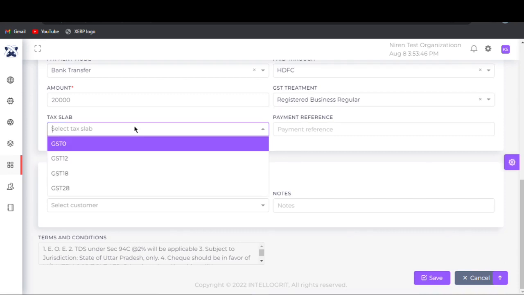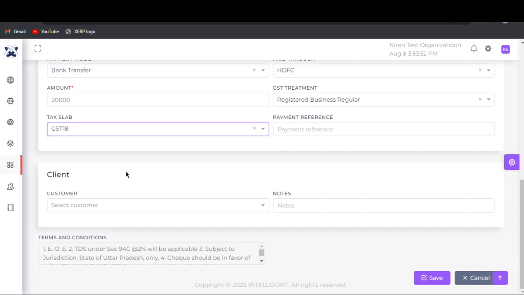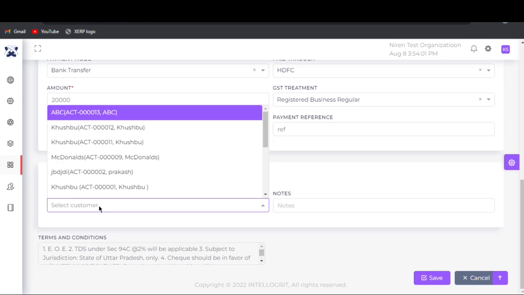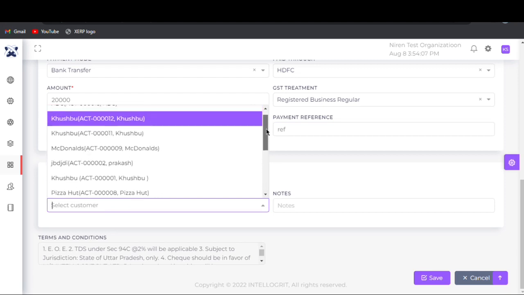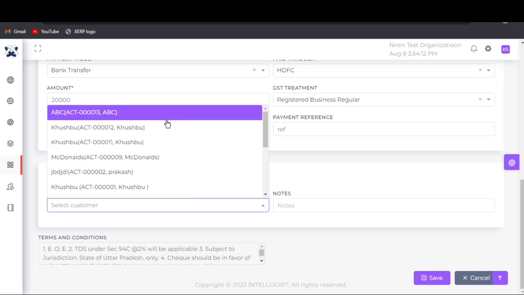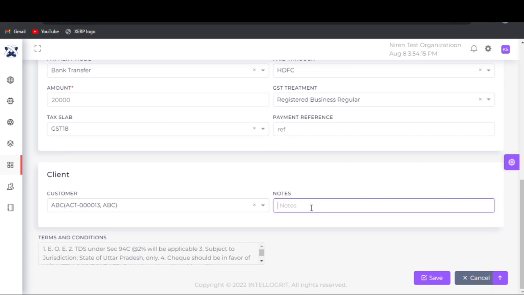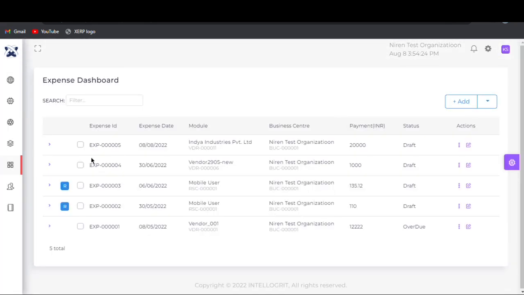Select the tax slab, whatever they had put on the product which you have bought. So they have put GST 18. What is the payment reference? If there is any reference, write it. Whatever the client is, we are the clients, so we will choose ABC. If there is any note you can write it, otherwise you can leave it, and now just click on the save option. So it is saved successfully, and you can see the information has been displayed on the screen.